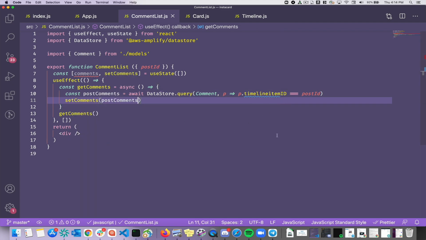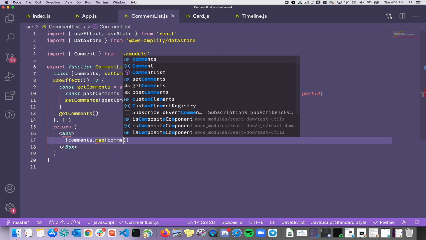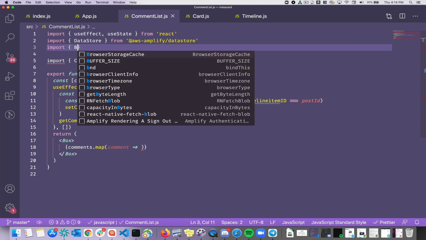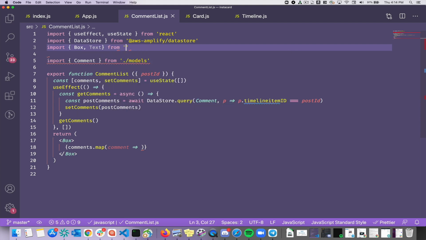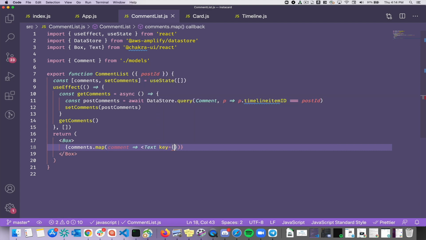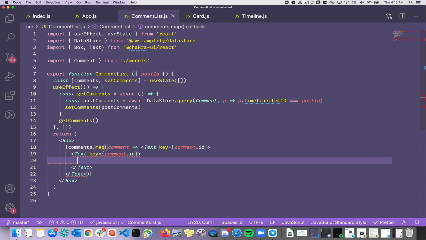Then I want to call that function there. Now I want to display them on the page. So I'll import Box and Text, which are the only two Chakra components I'm going to use on this page. And since I'm doing a map here, I want to have a key on there.